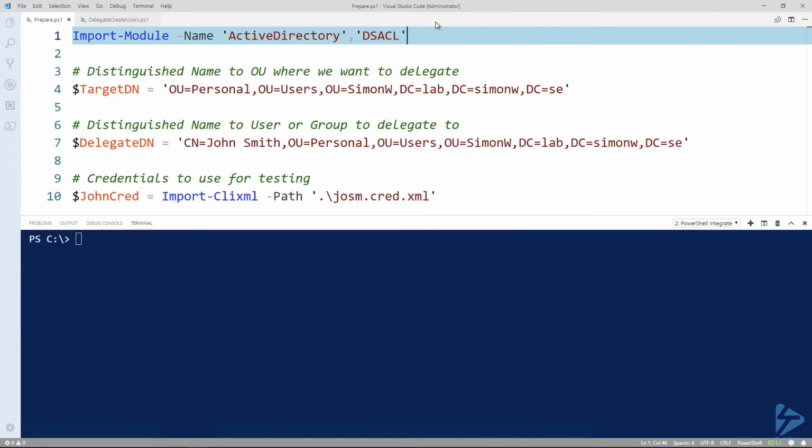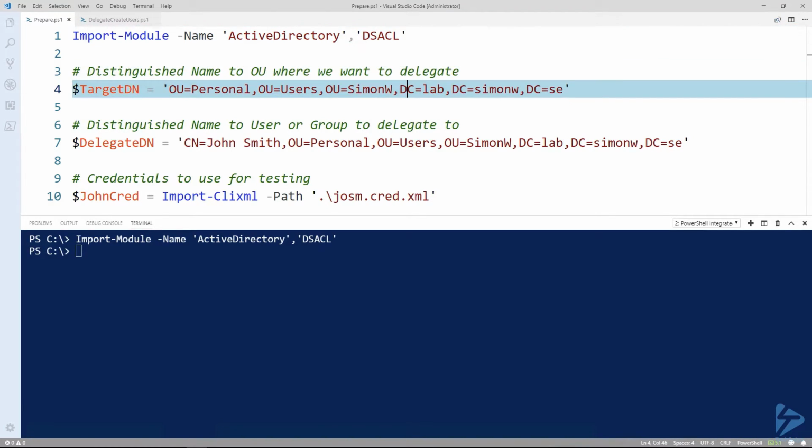In this video, I'm going to show you how to delegate access for a specific user to create users in a specific organizational unit. To get started, I'm going to load the Active Directory module and the custom DSACL module. I'm also going to specify a target distinguished name. This is the path to the organizational unit where I want to delegate access.